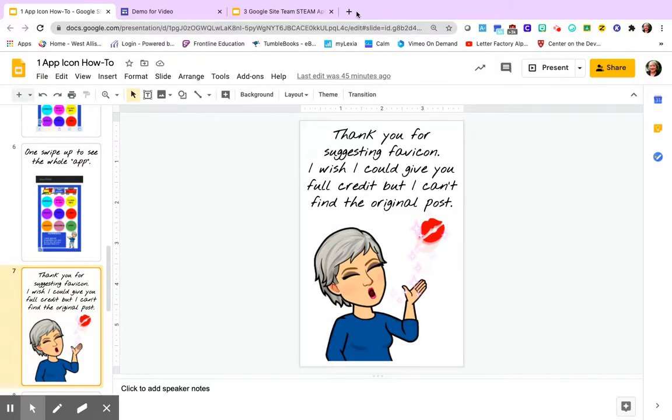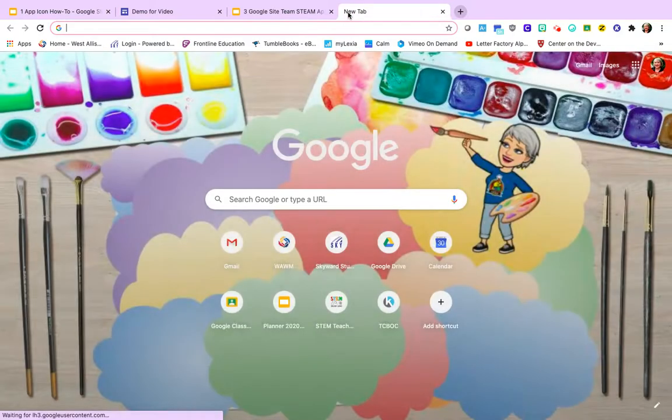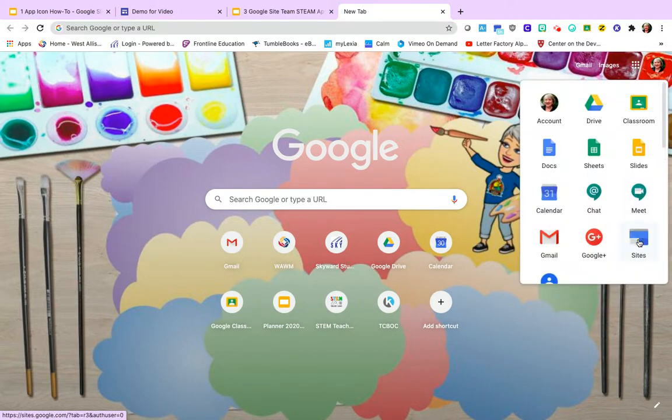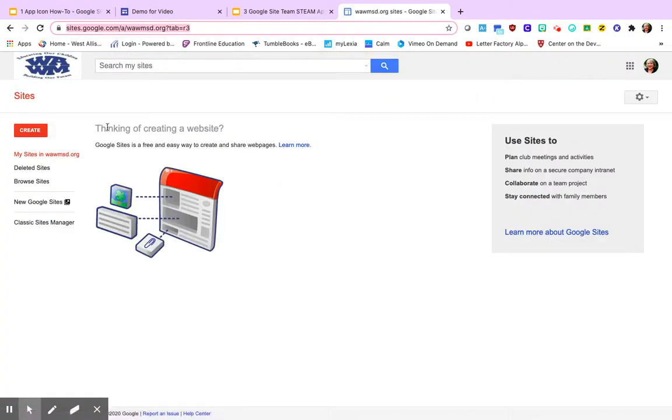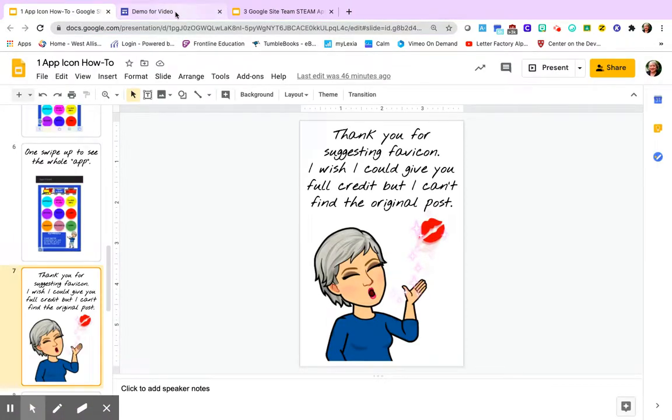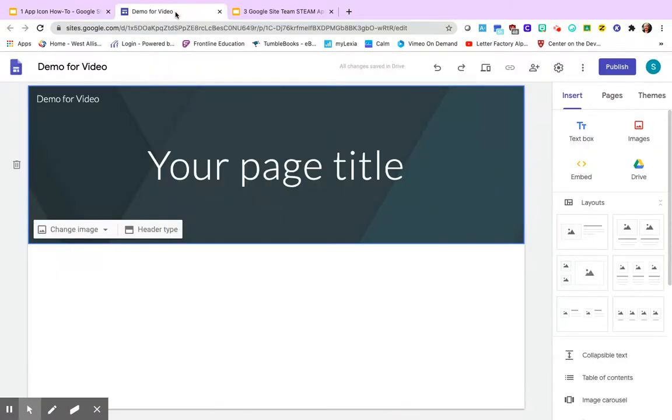If you are not familiar with creating a Google site, all you have to do is go to your Google home screen, find Sites. If you don't have it within your apps, you can just search for it and you can find it easily. So you open that up, take you there, and then you just click on create and go from there. I'm not going to show you from that point on because I don't want to give away all my personal information.